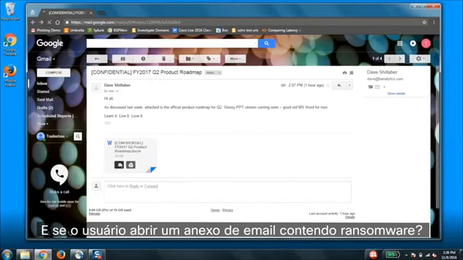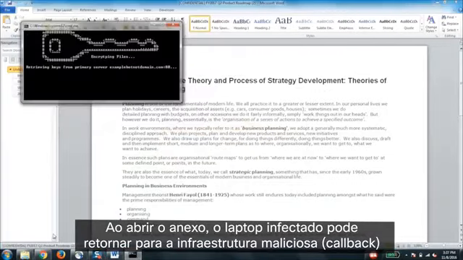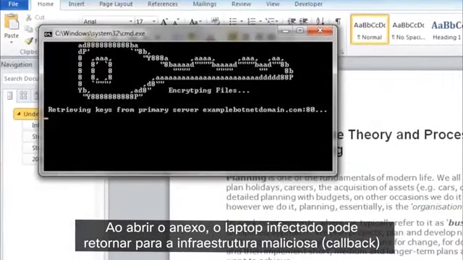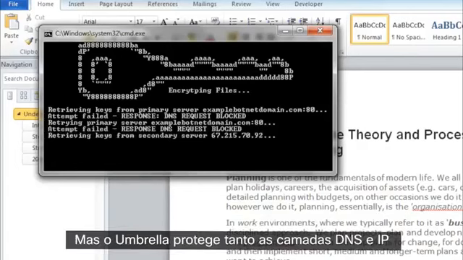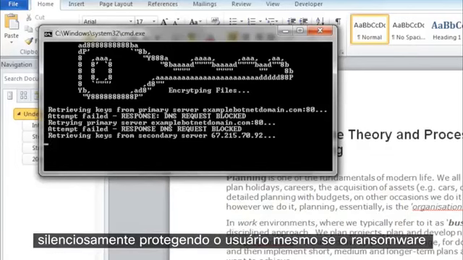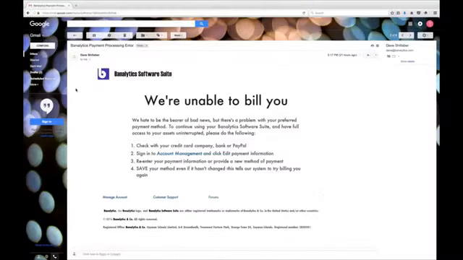What if a user is phished with an email attachment containing ransomware? Upon opening it, the infected laptop can call back to the attacker's infrastructure over any port or protocol to download an encryption key. But Umbrella uses both DNS and IP layer enforcement, which silently protects the user even if ransomware has hard-coded IP addresses for command and control.